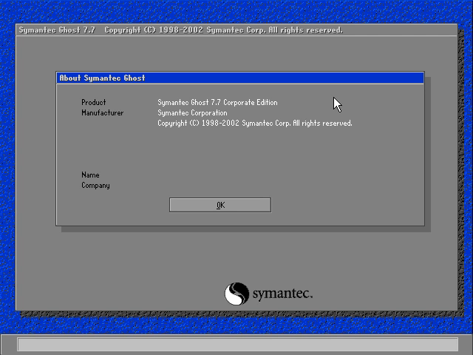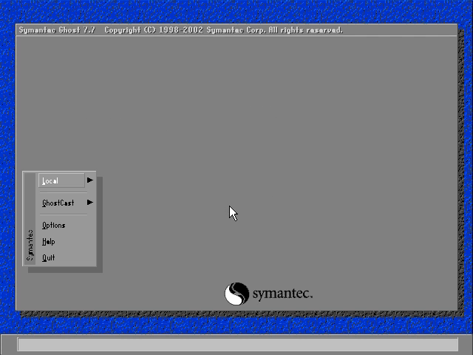Hello. In this tutorial you will be guided through the steps of saving and restoring a partition image. It is rather easy actually.